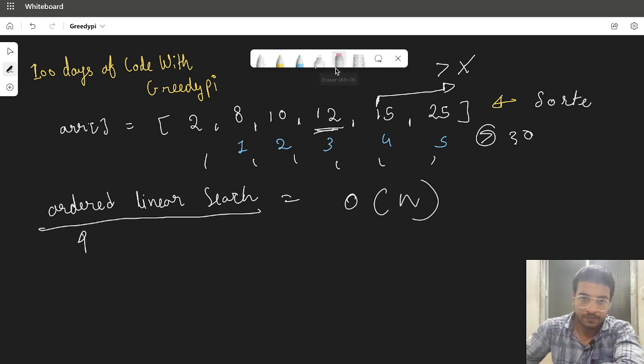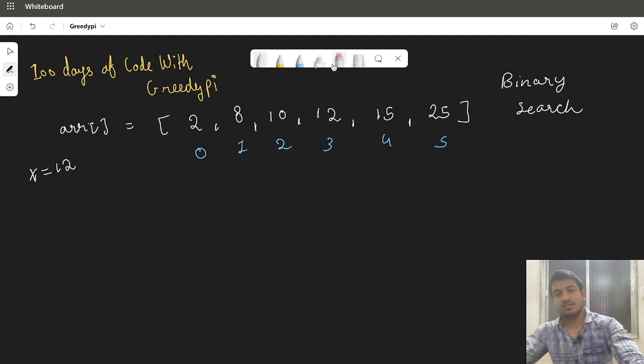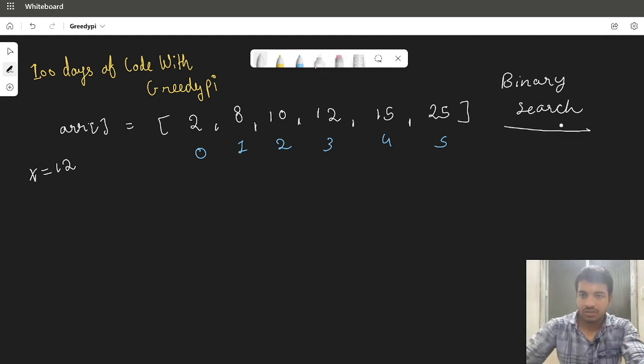Okay, and now let's discuss a very interesting algorithm called binary search. It is one of the most important algorithms in computer science. So instead of searching elements one by one, we can straight away search for the middle element. And let's say we are comparing at this index, and let's call it mid.